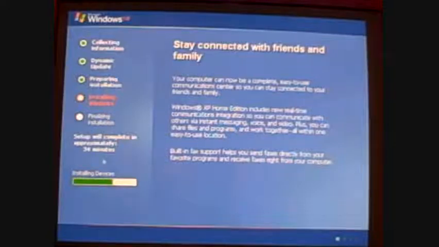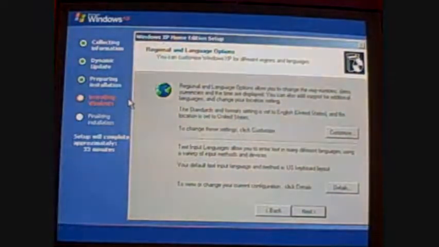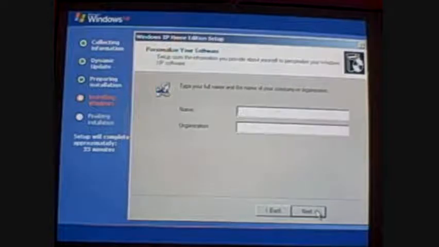Installing device is, you see these here, these top three have got little green dots next to them. This one's highlighting, it's the actual installing Windows portion. Okay, this is the regional and language settings. Normally, unless you're doing something funky, all you got to do is click next.